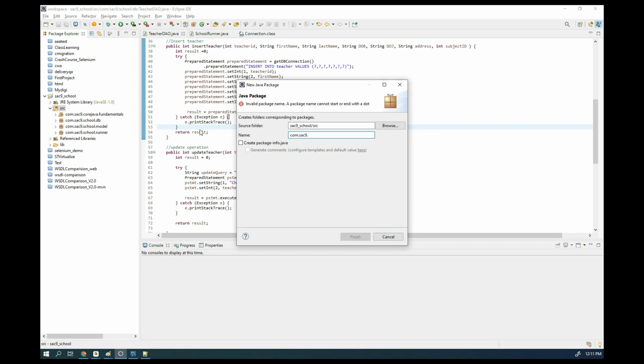I'm creating a new package. The package name is com.sac9.school.utils. When I say utils, I mean all the utility tasks like file reading, file writing, and other third-party tasks which will be repeated. All those tasks I'll put under the utils package.